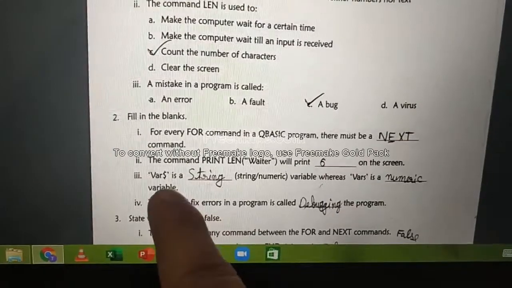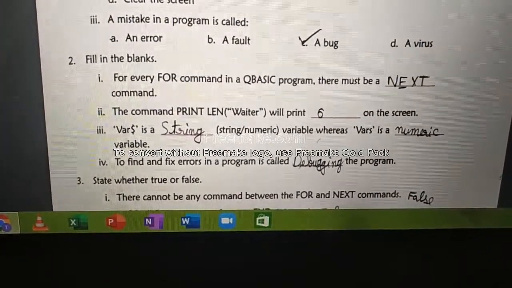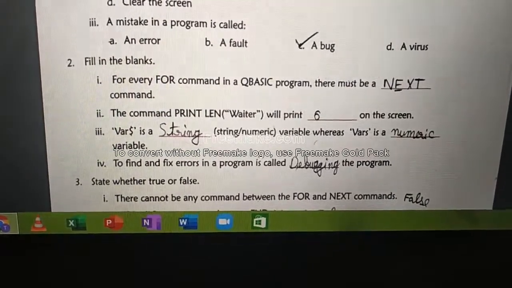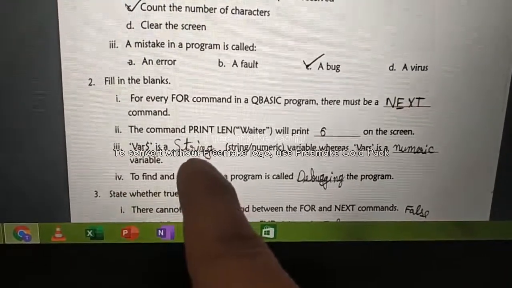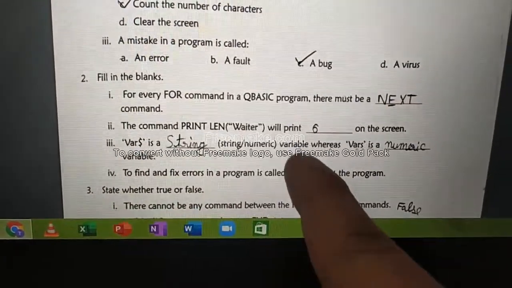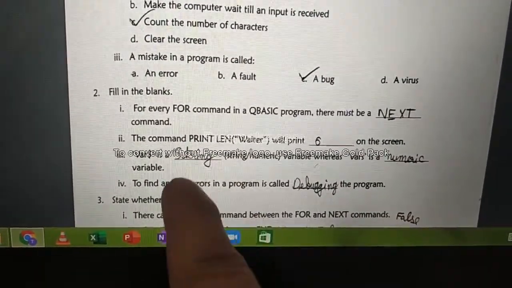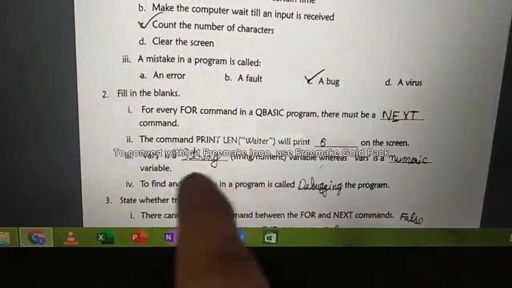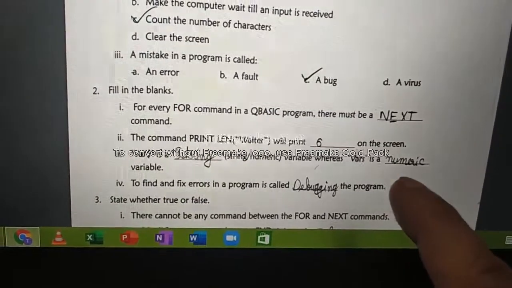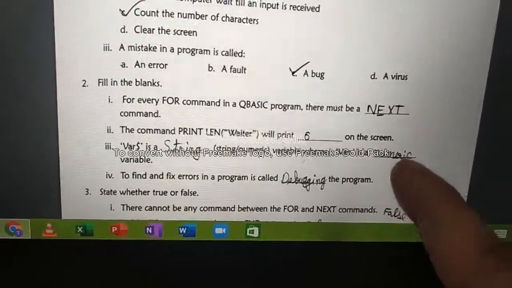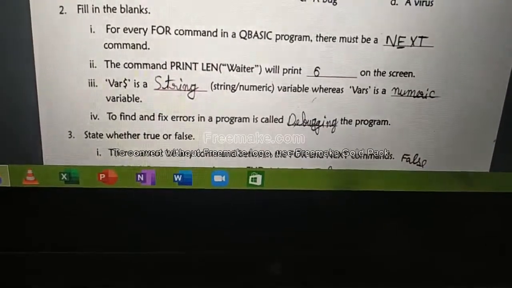VAR dollar means variable dollar, where dollar is a dash variable, whereas VAR is a dash variable. Where dollar means string variable. Simply VAR means numeric variable. String spelling STRING, these things are all small letters only. STRING, string. NUMERIC, numeric.